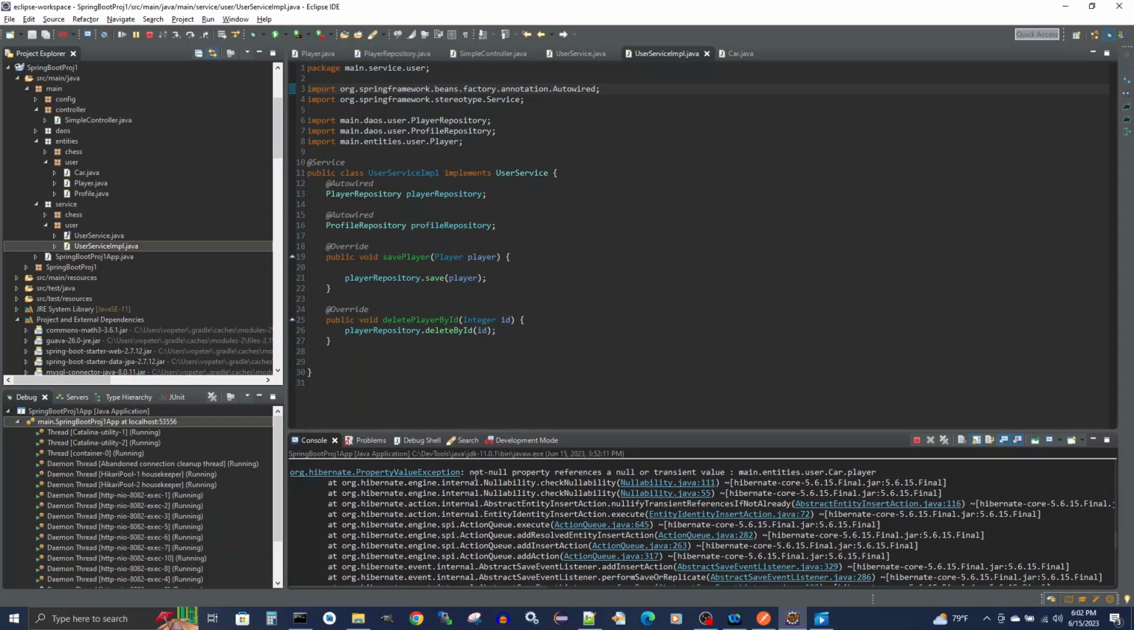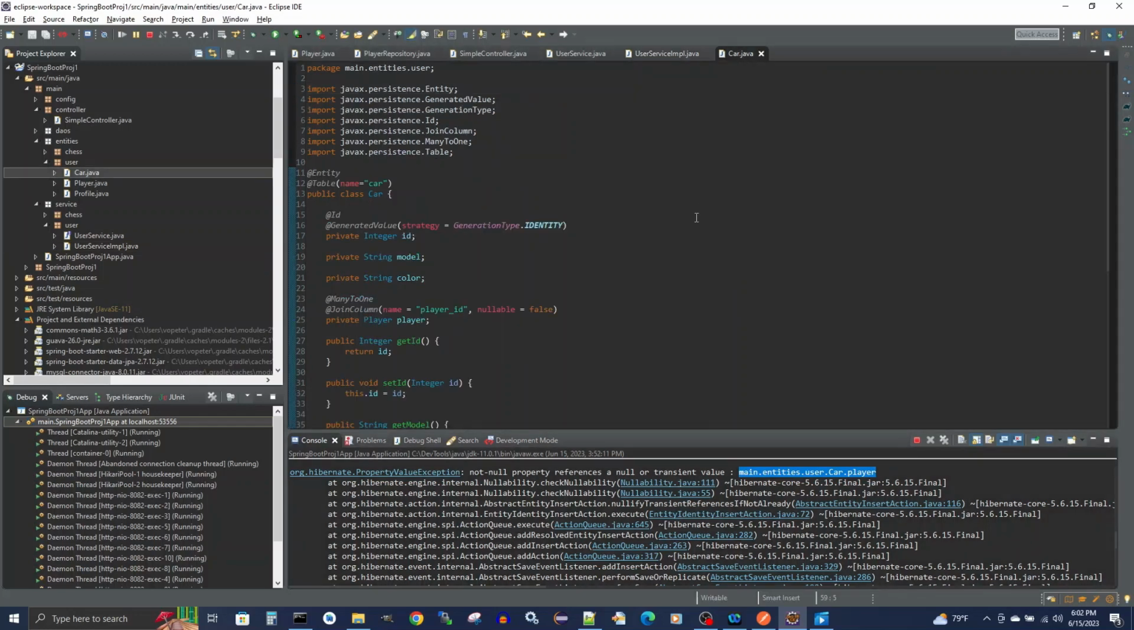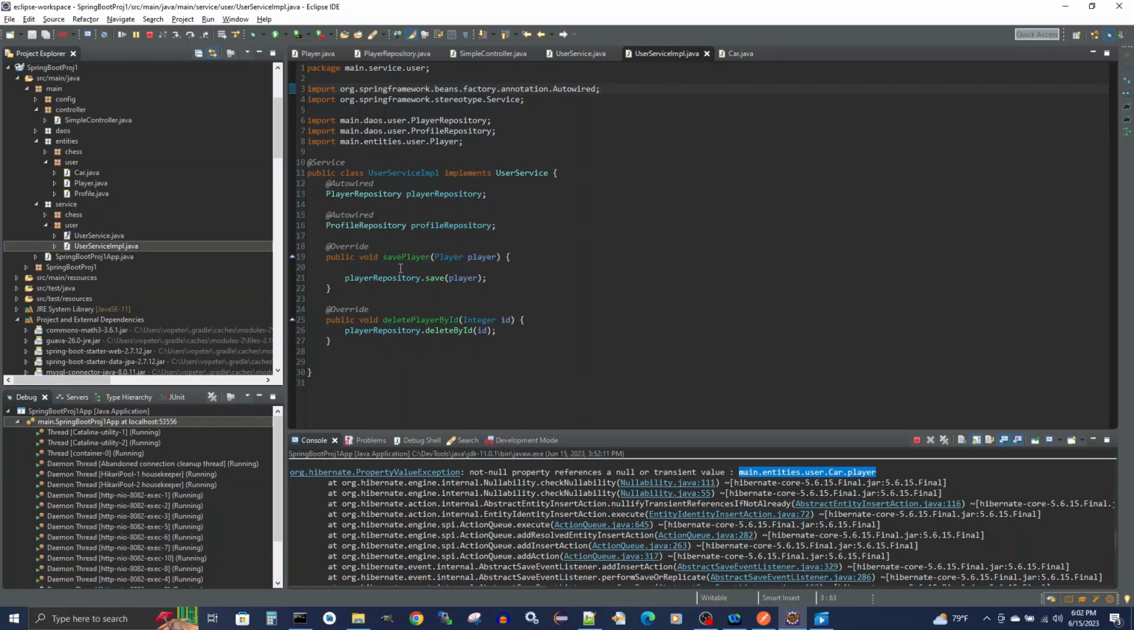Here we go. This is the exception. It complains about not-null property referencing a null or transient value called player. Let me tell you why. In the car entity, we specified that the player object is not null, nullable equal false. But in the user service impl save player method, we did not set the player information for the car yet. Here is how we fix this issue.